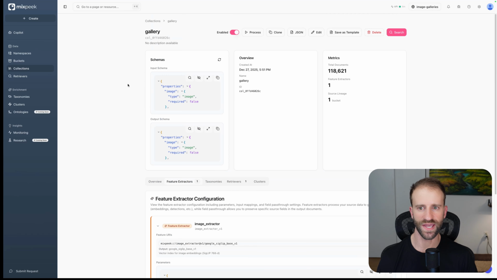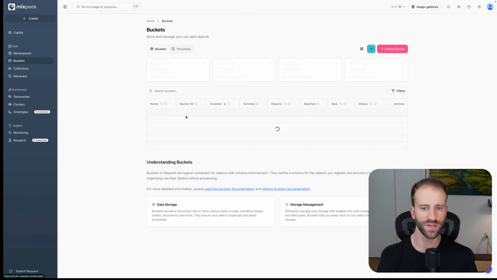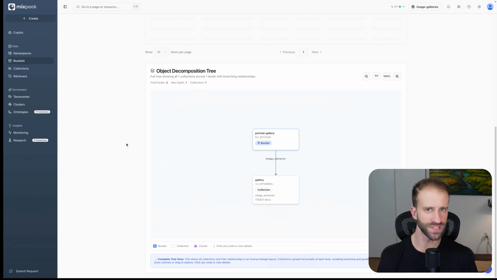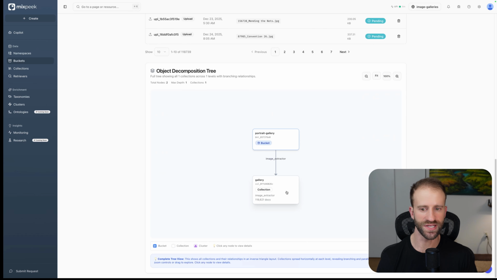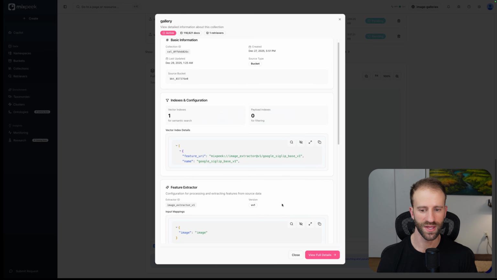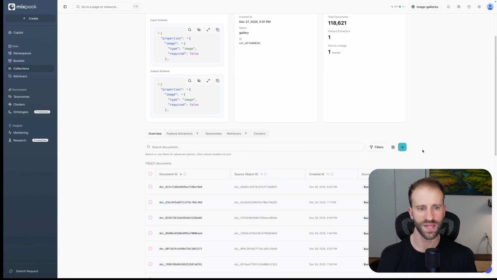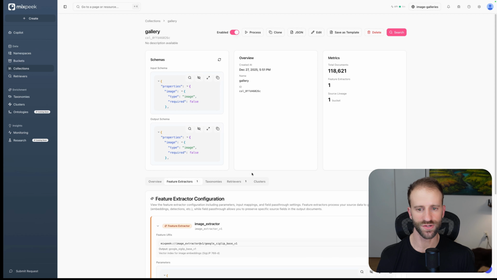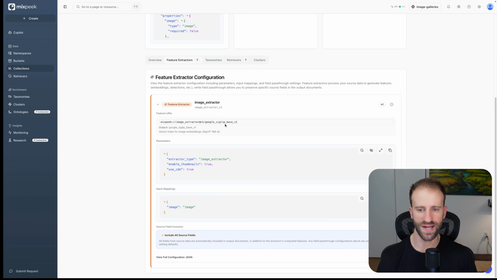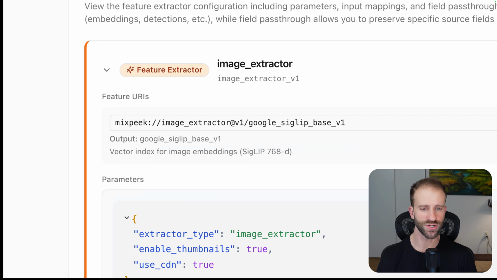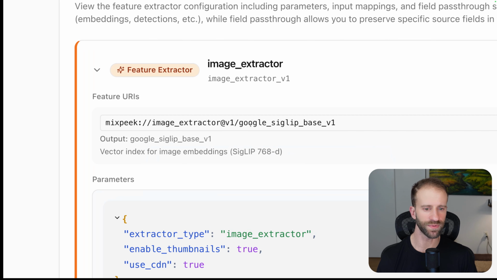And so this is a collection. I've already run files through the object decomposition. In this case, it is just a single collection. We're piping the portrait gallery bucket into the gallery collection, and the gallery collection is just a single feature extractor. And that single feature extractor, let's take a look at it. That single collection is using this feature extractor, image extractor, and it has, as we can see, image extractor V1, Google SigLIP base V1.